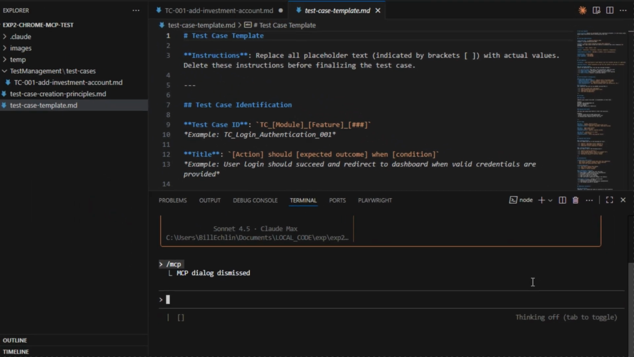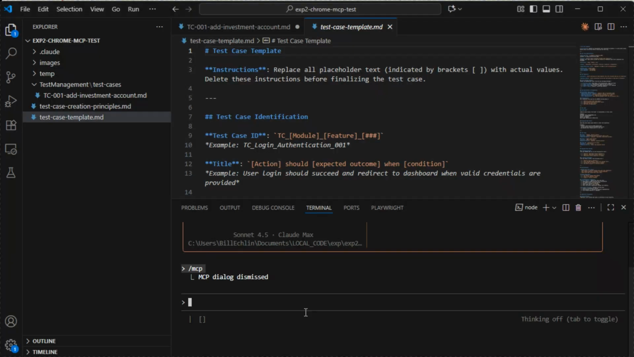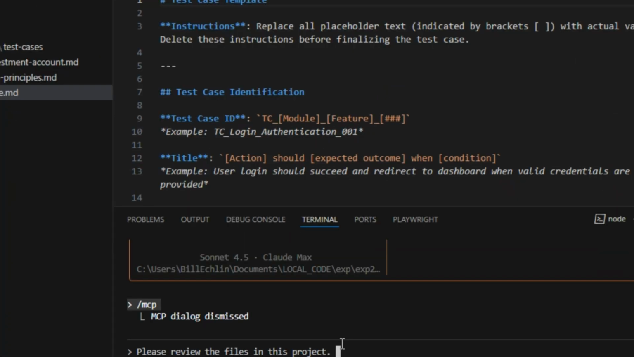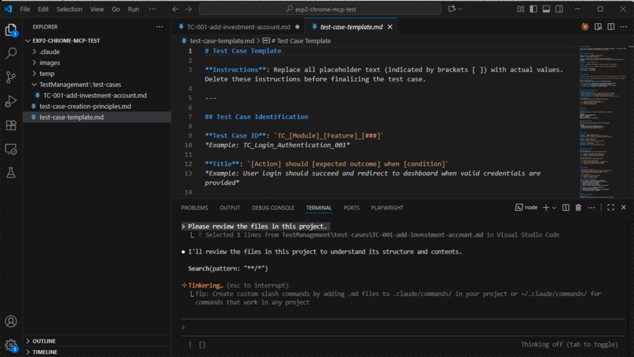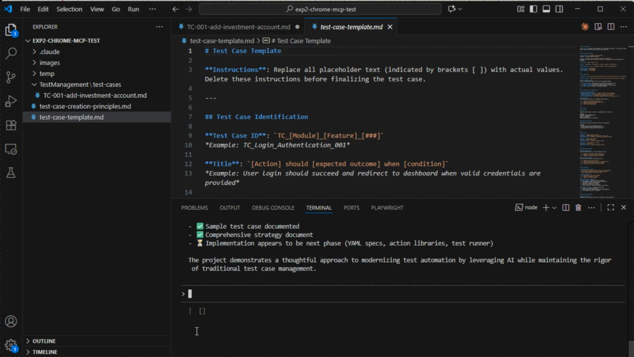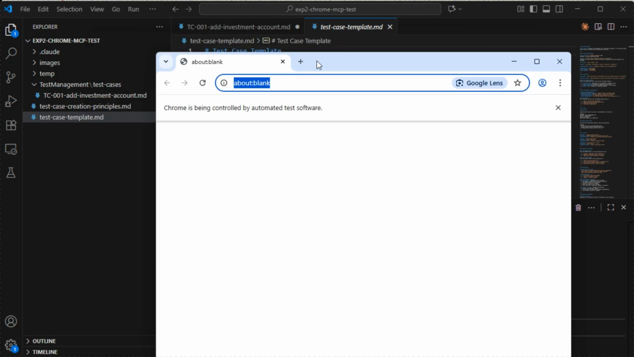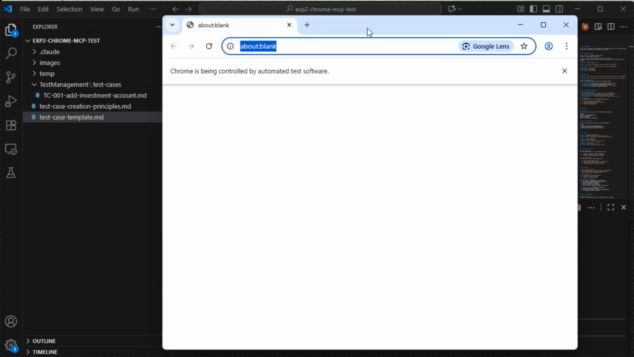Okay, and the next step then is to initialize the Claude Code project and just make sure it's familiar with the code base. So I can say, please review the files in this project. And then we'll just doubly make sure that Claude Code does have access to the MCP. And we'll paste in this command. Please check that you have access to the Chrome DevTools MCP. And we'll get Claude Code just to confirm which tools it's got access to. So what it's done is it's actually fired up an initial instance of Chrome just to make sure that it has got access to it and it can use it.